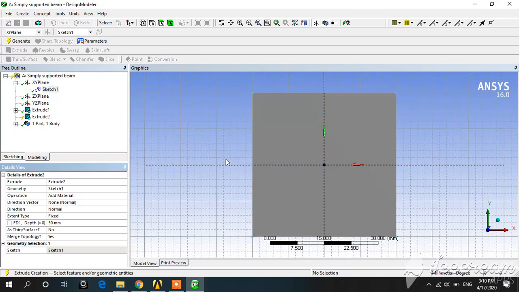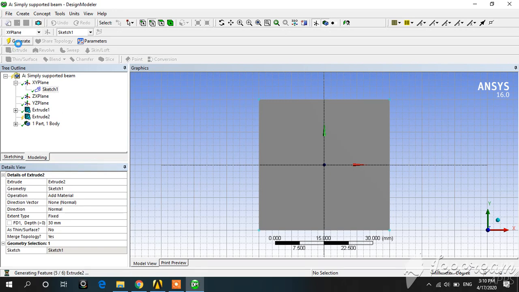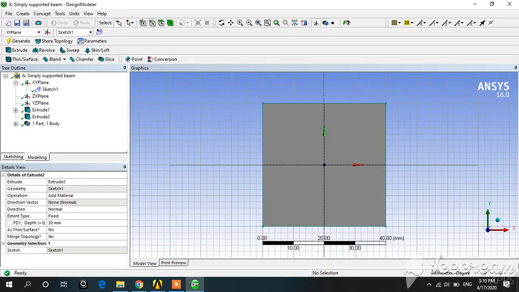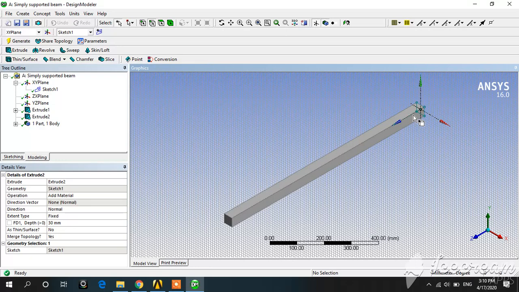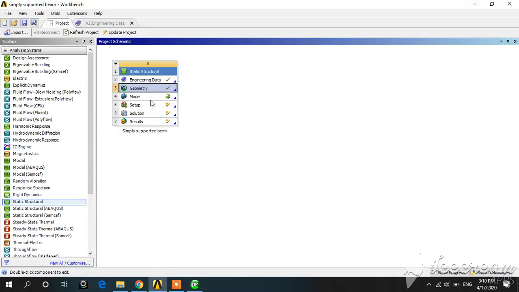This type of view is created. Now you have to select this beam, simply supported beam. Here is the y axis, this is x axis, this is z axis. Okay, now minimize this design modeler and go to the model.